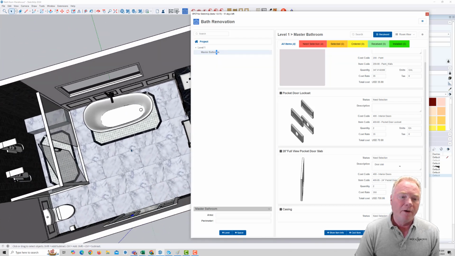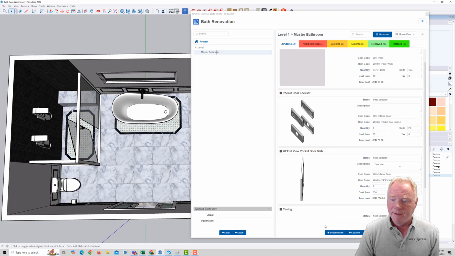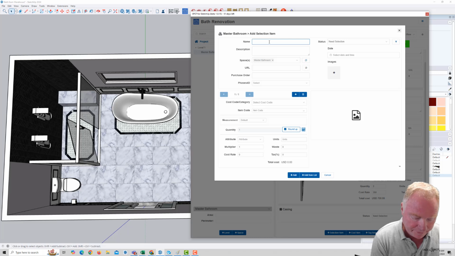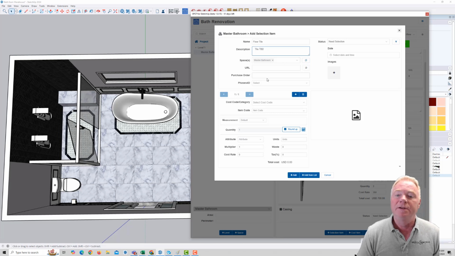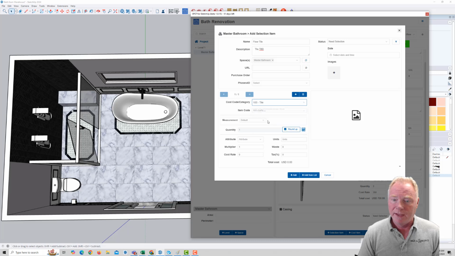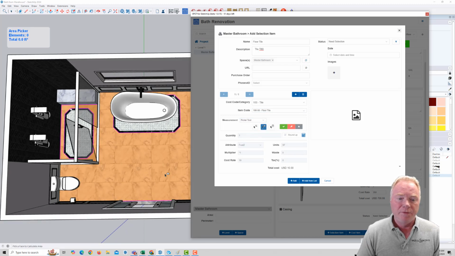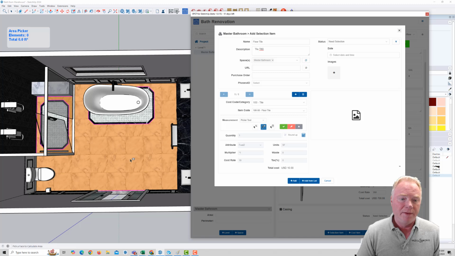All right, we have our floor tile here, so I'm going to go to add selection item, and I'm going to say floor tile, tile TBD, because we don't know what it is yet. I'm going to choose the tile category and floor tile right in here. I'm going to use our picker tool, and I'm going to use the area here to collect it. So I want this surface here.